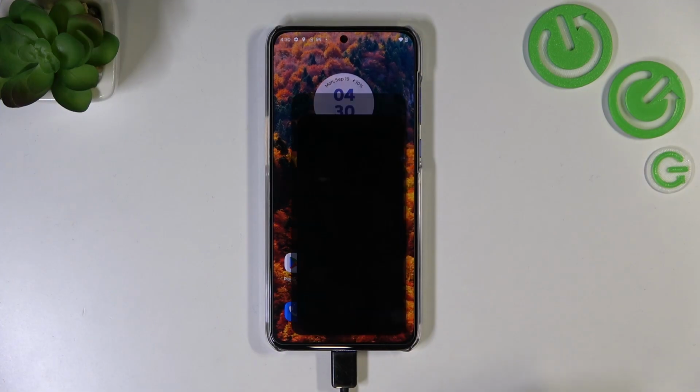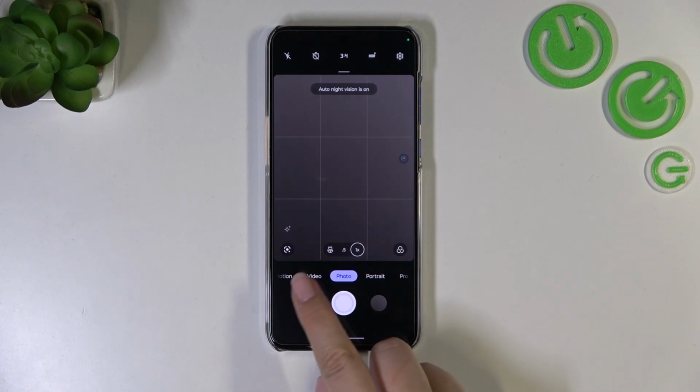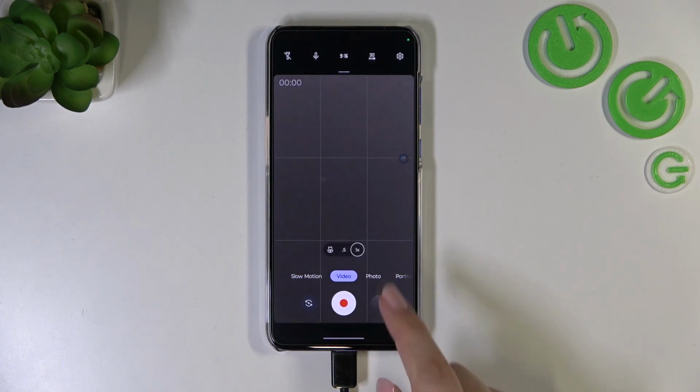So first of all, let's open the camera app, and since we are in the standard photo mode, we have to switch to the video one. So let's tap on it. If the video is highlighted in this purplish color, lavender color, and if you can see this red dot inside the shutter button, it means that for sure you're on the video mode.